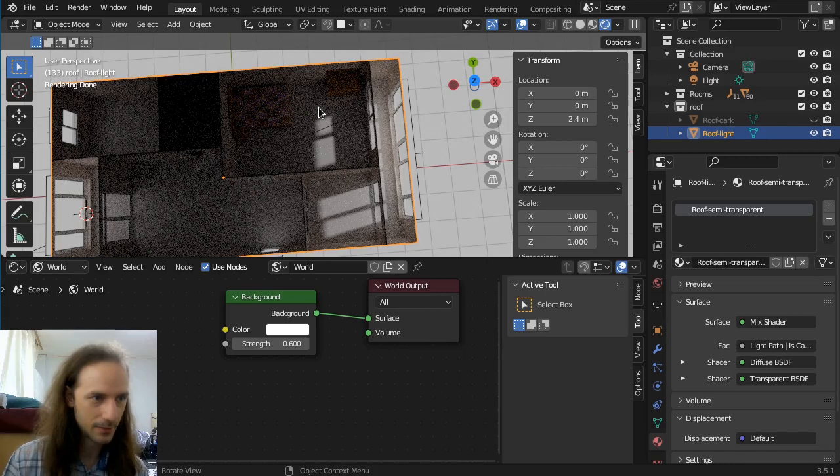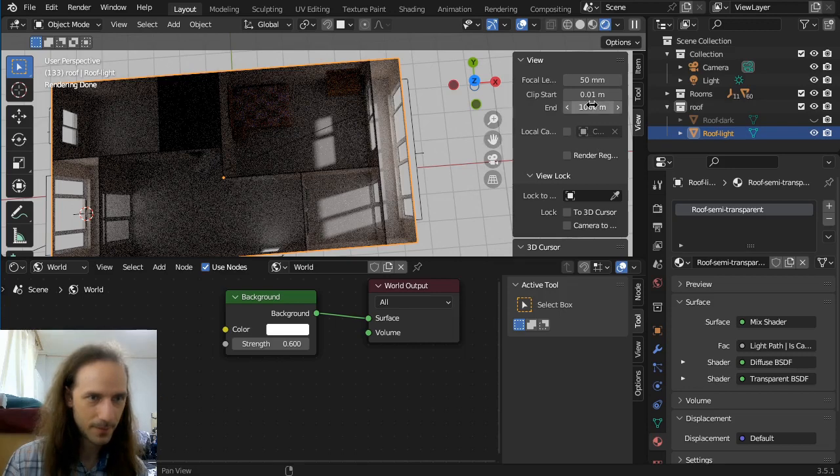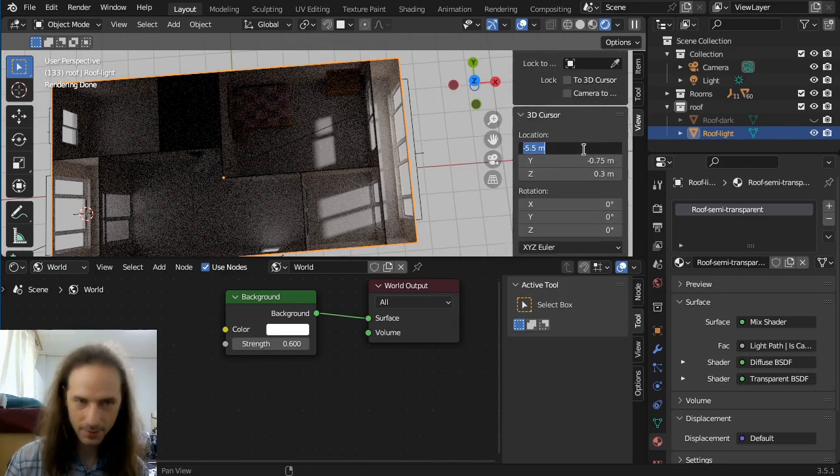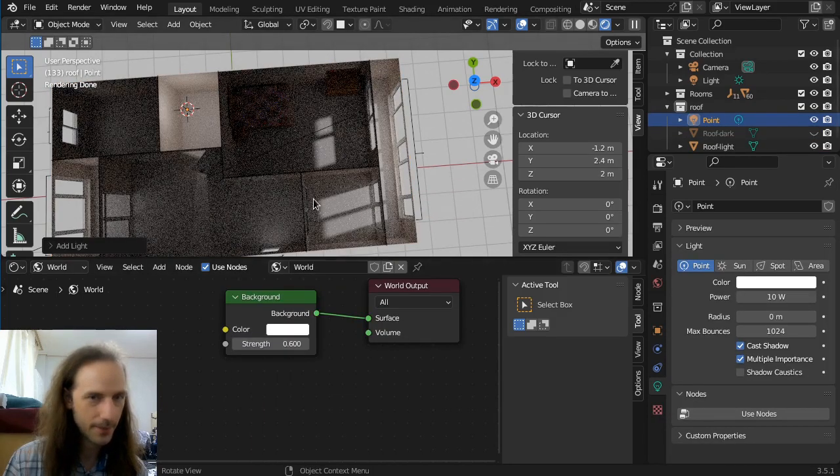So let's move my 3D cursor somewhere reasonable. Where is my 3D cursor? 0, 0, and maybe 0. Or maybe it's like 2 meters high, so near the roof. Well, let's put this lamp into our dark room here. So let's Shift A and add a light, point light. And now we have a point light in that room.